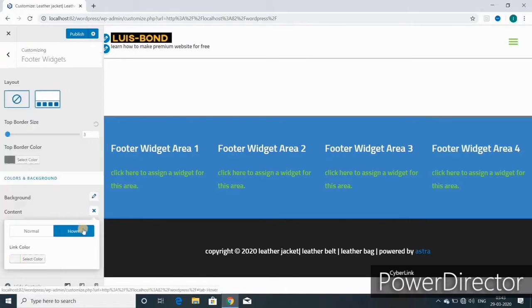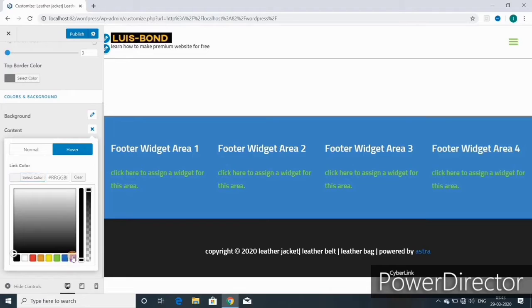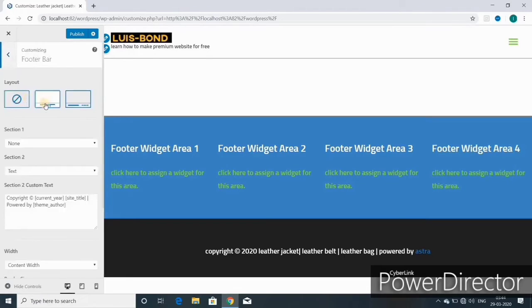And when I hover, link color I want blue. Footer bar. This area is called footer bar. And in the footer bar, I want to remove this.